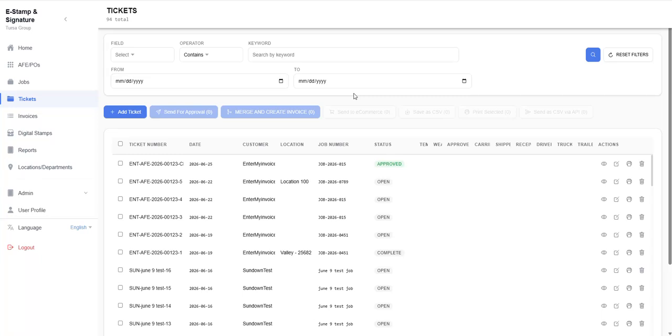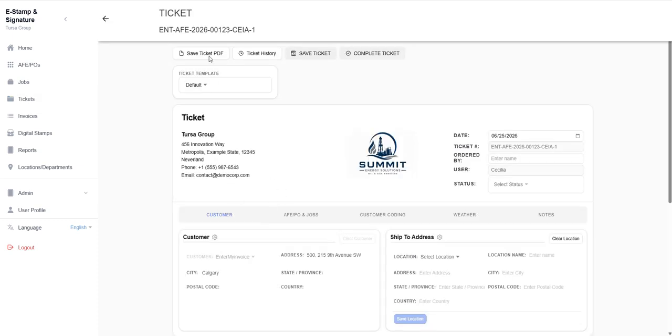Hello everyone, in this video we'll go over how to hide and show panels in the ticket interface so you can adjust the workflow to match your company needs and customize how your ticket PDF looks. The first thing that you want to do is go to the tickets page and then under the action column click on the view ticket details on any ticket, just basically to open up the ticket user interface.